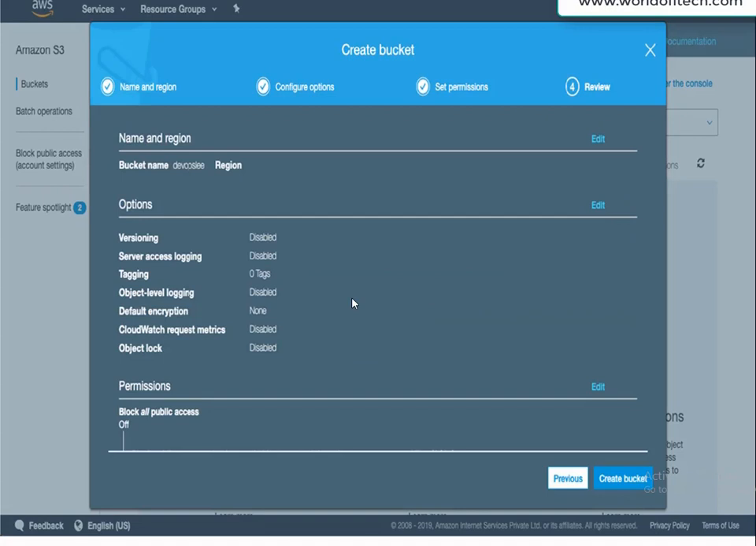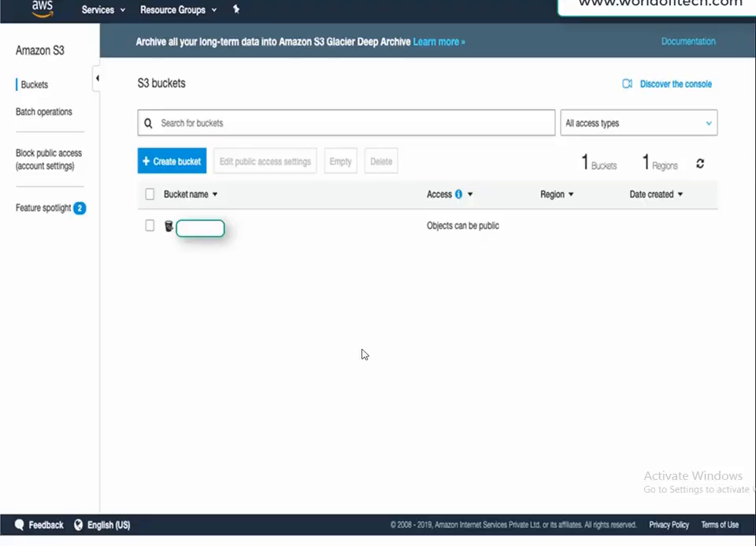Review these settings and click on Create Bucket if everything looks fine. Great! We have just created a bucket available publicly. To upload an object, click on the bucket name and get into the bucket.